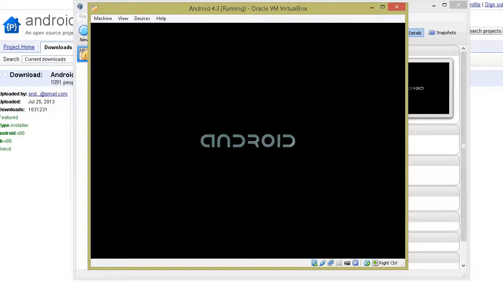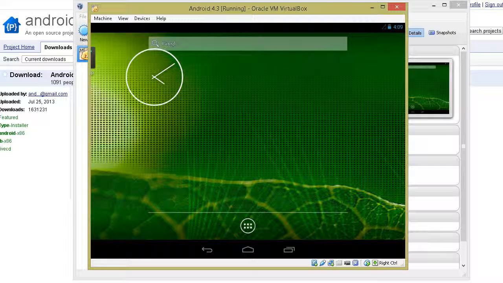Okay, so here we are on the Android screen. We just wait for it to get to where we are at the start screen, and it's all set. Okay, so that's it. You now know how you can install Android on your computer and test it out.